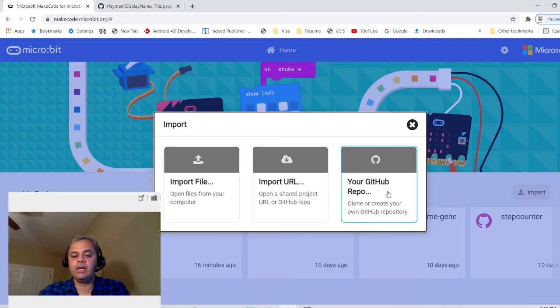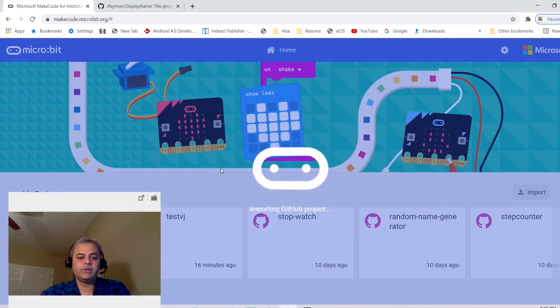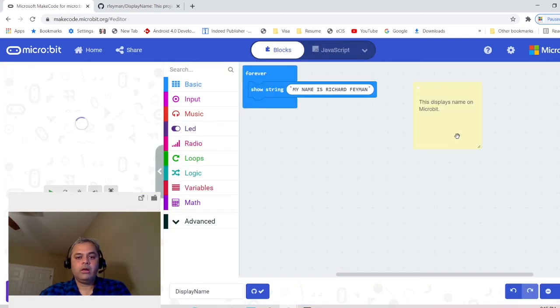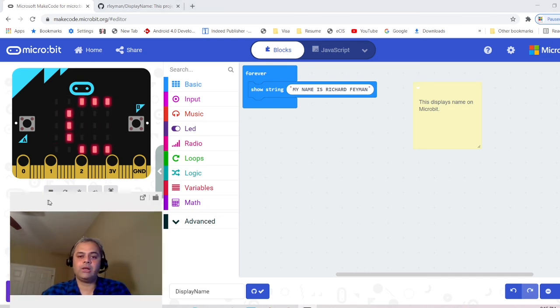So let me click this, and it immediately recognizes that I have a repository or a repo in GitHub, because I'm currently logged into my GitHub repository. So I'm just going to say, yes, this is the one I want to import. And when I do this, it's going to reload the blocks for me. And from here on, I can continue to make changes. I can save it back to GitHub repository, and this is how you can actually create and save projects in GitHub.